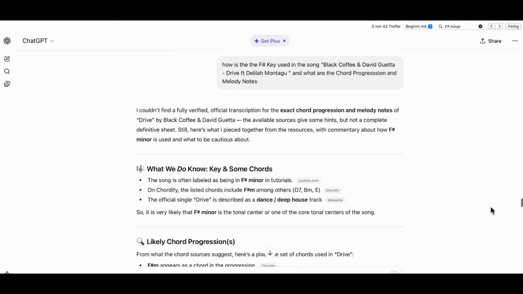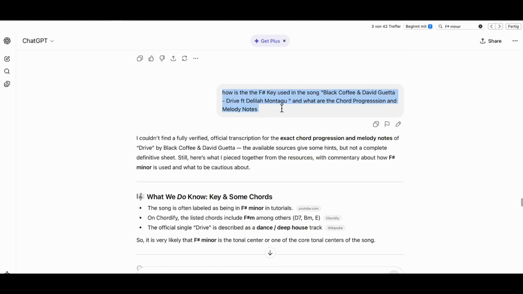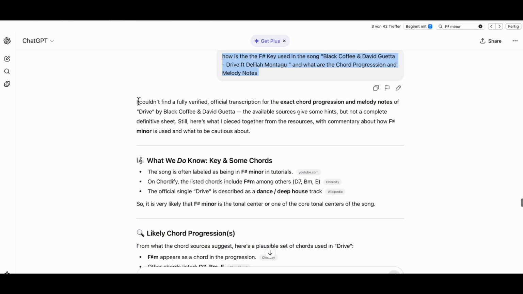Here I asked ChatGPT about the Black Coffee and David Guetta song Drive, what are the chord progression and the melody notes. It said, for the first, I couldn't find a fully verified official transcription for the exact chord progression, because the melody is mostly copyrighted and you don't find it on the internet. You need to buy the sheets or to find it yourself. The chord progression is actually not really copyrighted. It is public. You can find it in Chordify and in other resources.